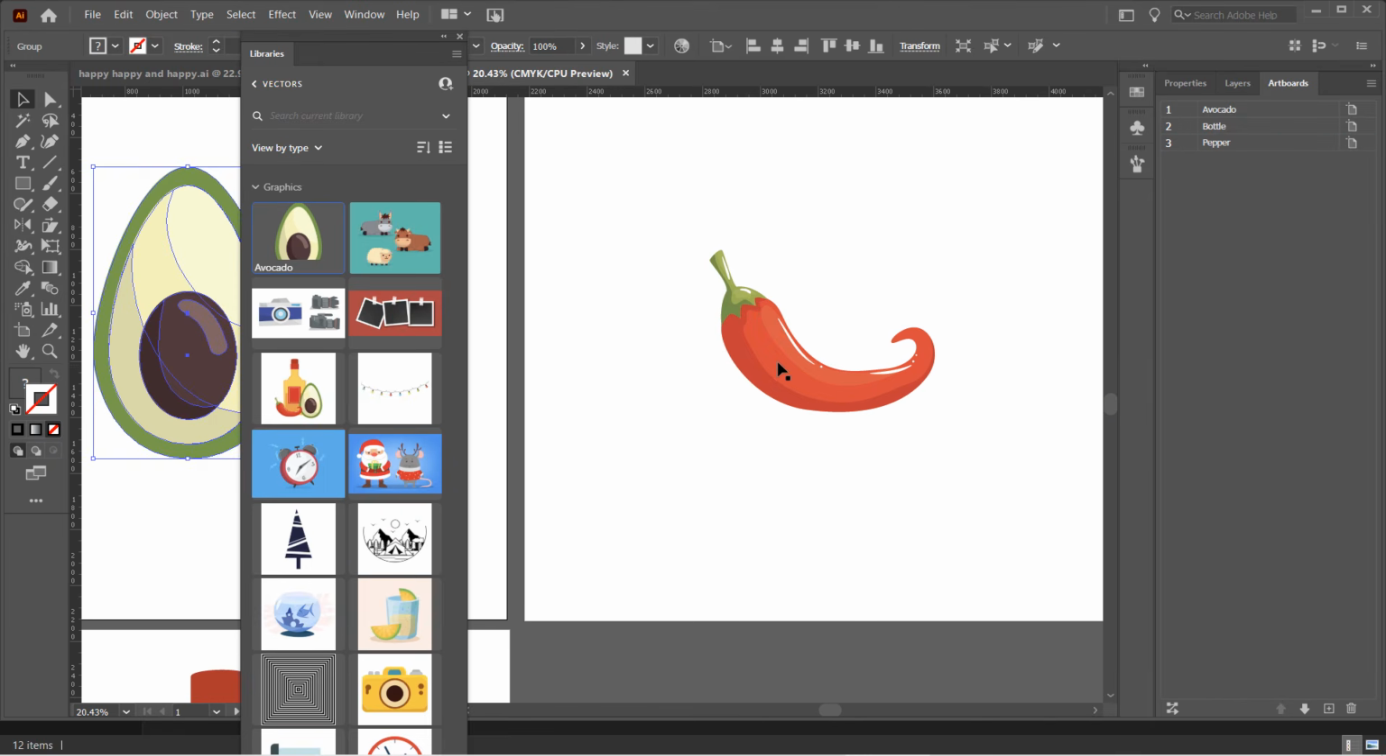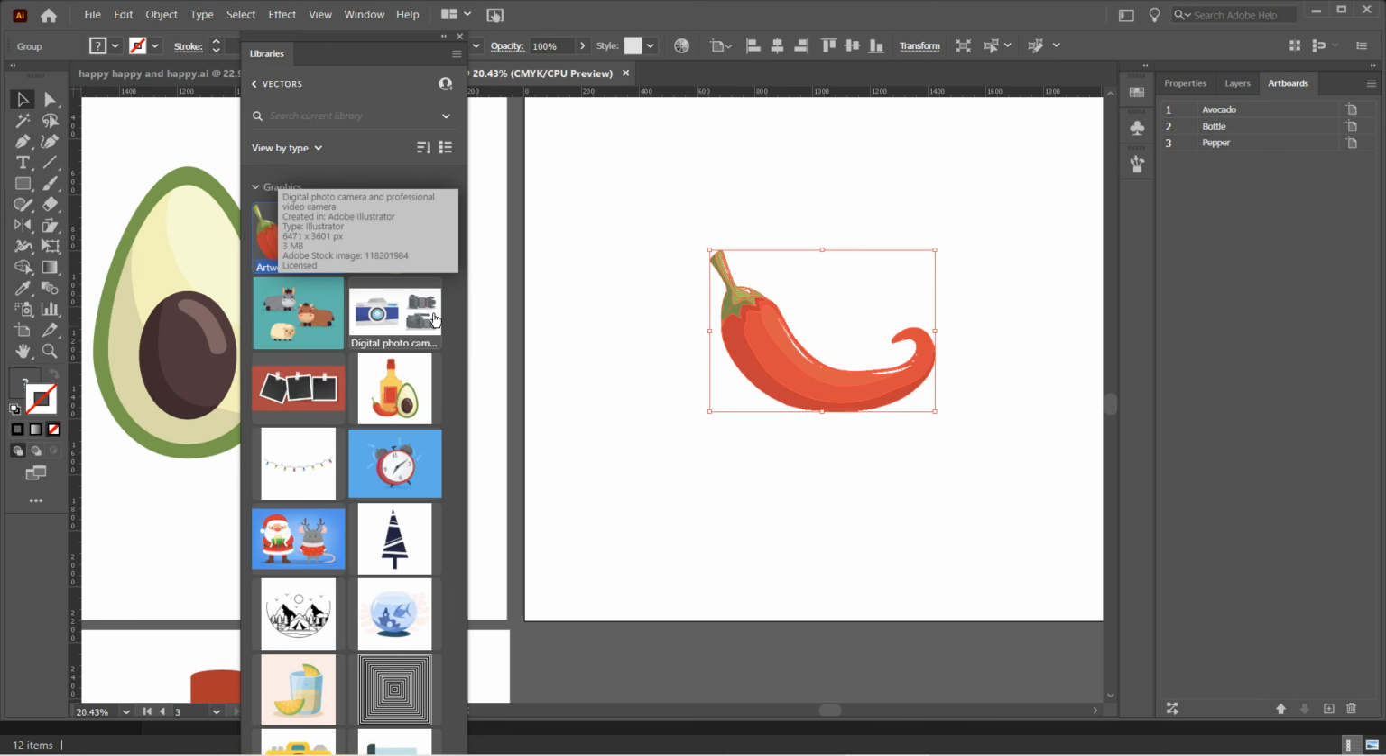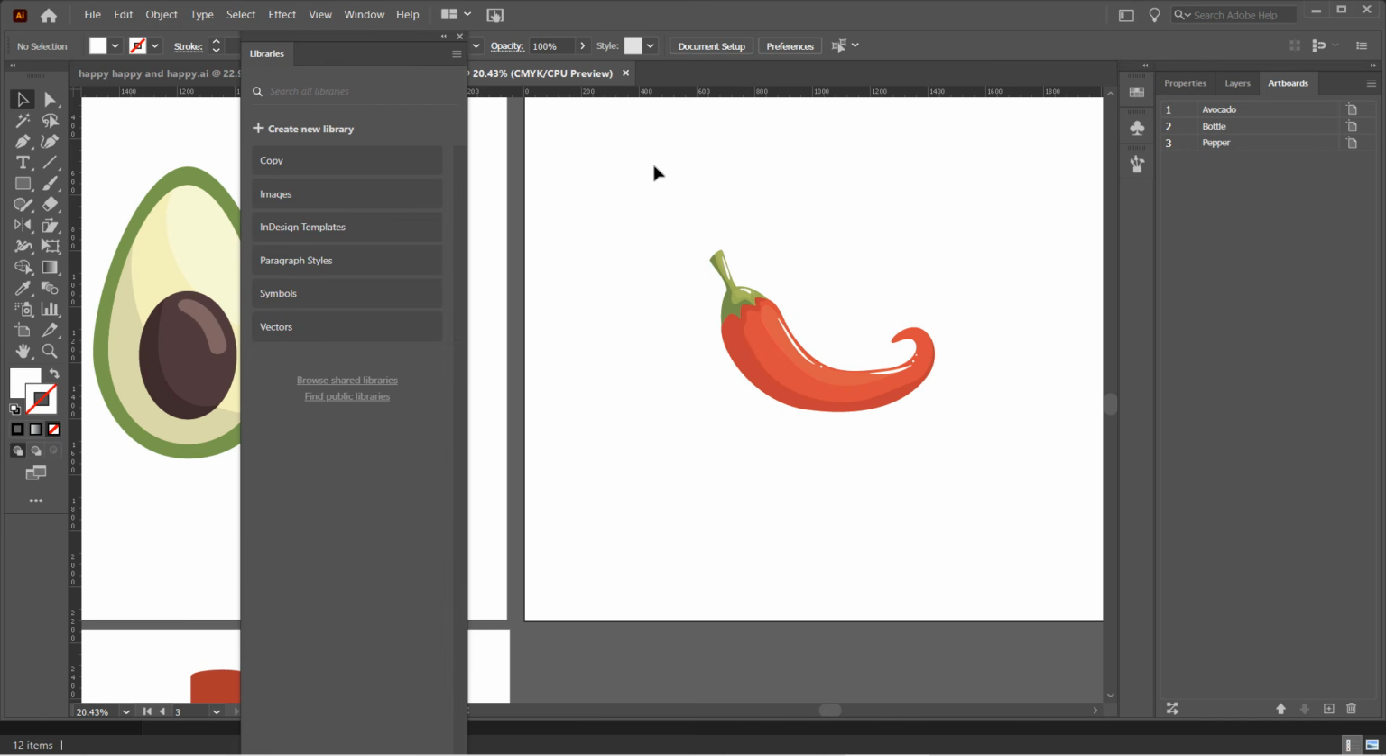Let's go to this guy here and just drag it in. Okay, right click, rename, call that pepper. Okay, wonderful, great, good to go. And I can always use that, right? These are all my individual vector graphics that I can come back and use anytime. So let's see that in action.